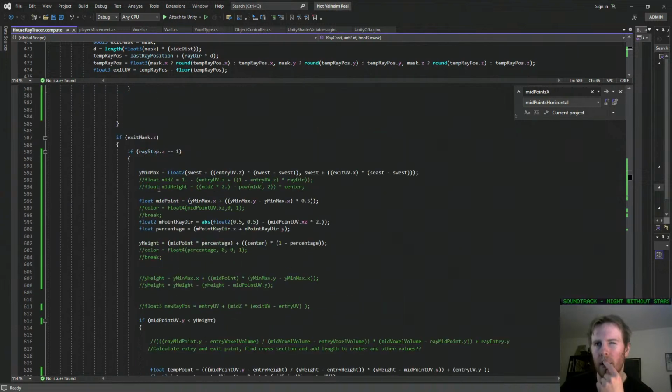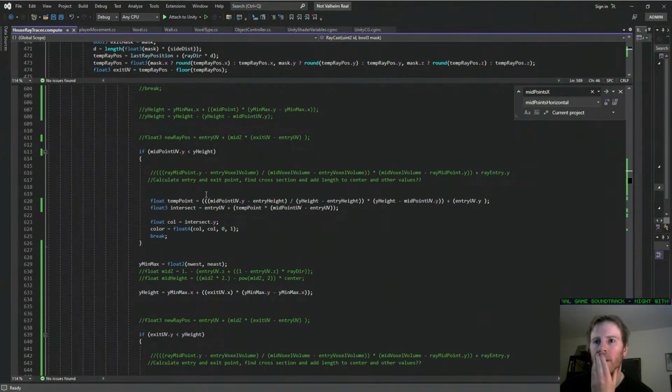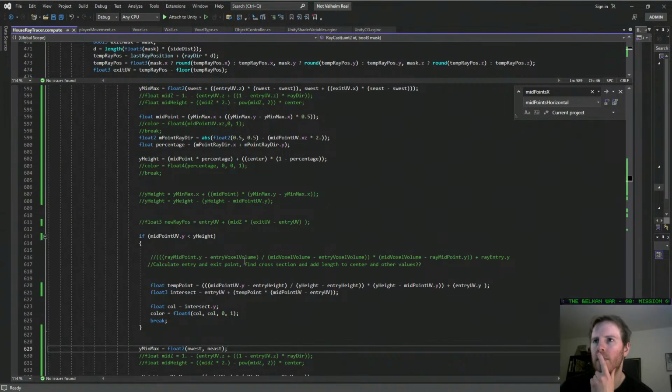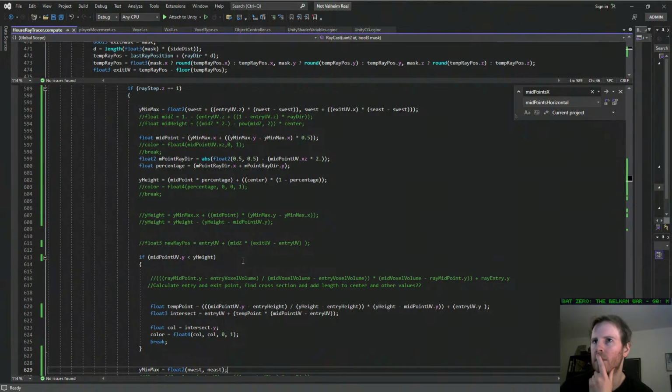Let's see. This and then this is where we exit afterwards. That just isn't right. Northwest, northeast? No, we're exiting southwest. Southeast?